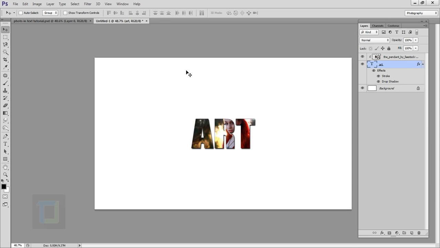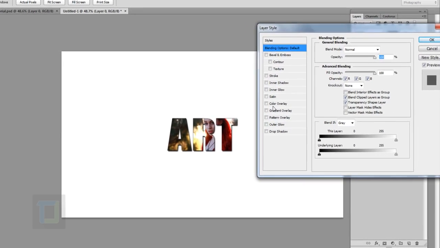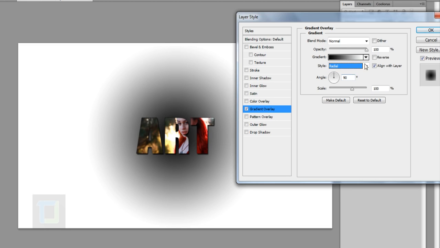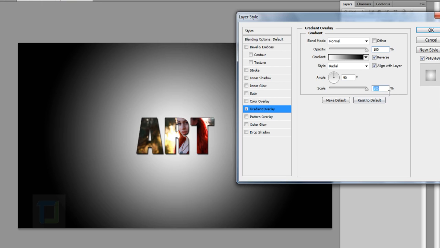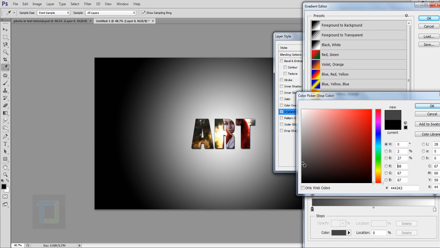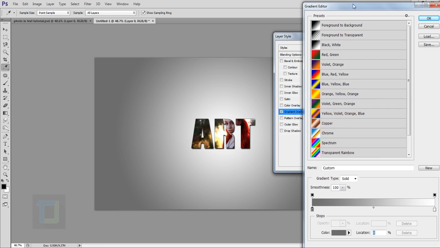We can also make the background look nice. So for that, double click and unlock it. Then again right click and select blending options. In the blending options, I would go to gradient overlay and in the style I would change it to radial and reverse it, so the black part is outside, and make the scale 150 all the way. Now click on your gradient and here in the gradient, instead of black color, go and turn it to a darker gray. So that looks good. Then go and hit OK.